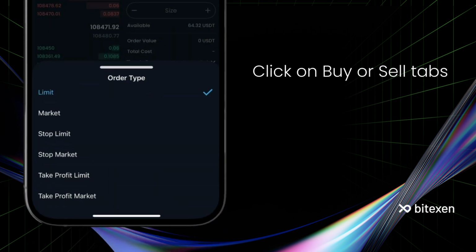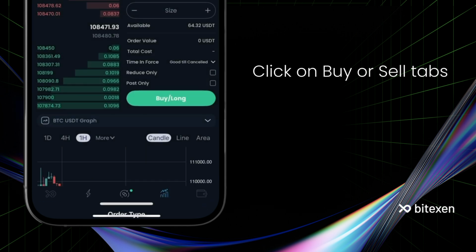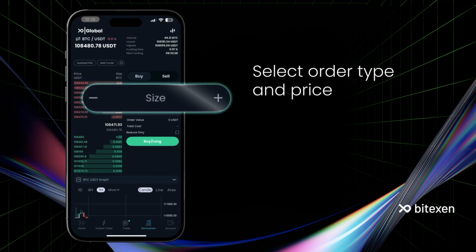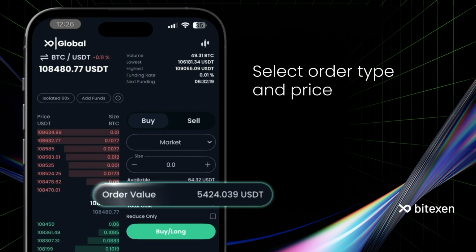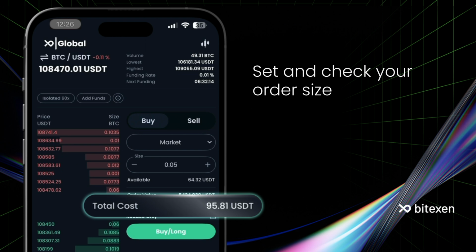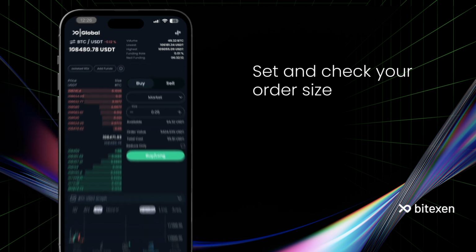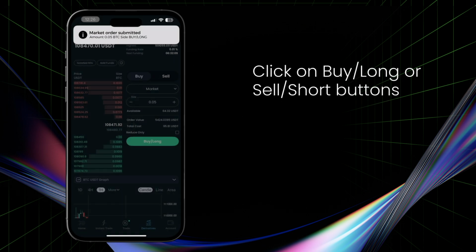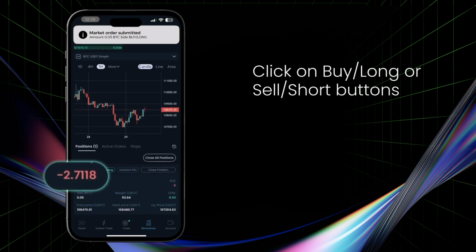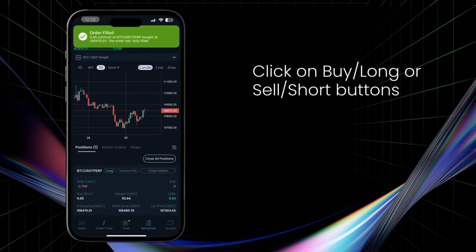Click on the Buy or Sell tabs to set the direction of your order to open a long or short position. Select the order type such as market, limit, and stop orders, and the order price. Set your order size. You will see the total order value. You can view the amount of funds allocated for the trade. Click on Buy Long or Sell Short buttons to finalize placing your order.